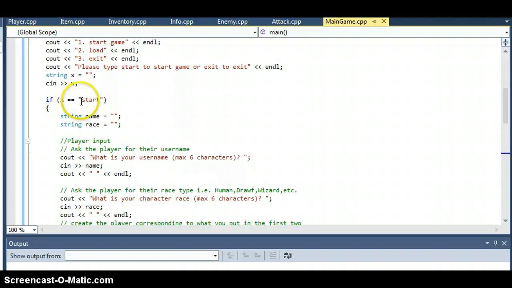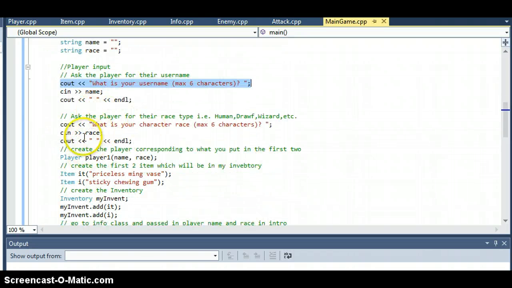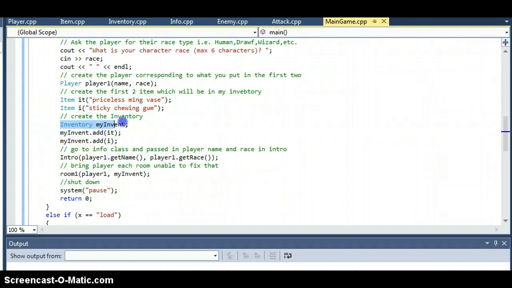First off, it would go to start. Then it would ask, what is your username? You enter in your username, then what is your race? You enter in your race, and these will be stored in the class player. I then added two items into your class. They will be stored in the inventory, and then the intro will be displayed, which we will see in a minute.